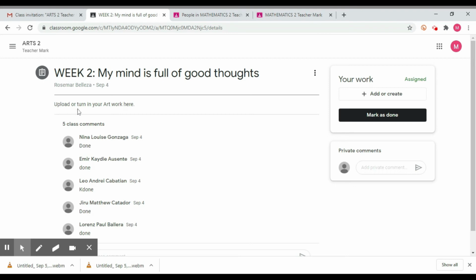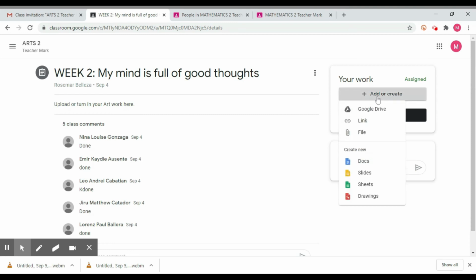So you're going to upload or turn in your artwork here in this off-screen task. So you can see here your work in a plus button. Here you're going to add or create. So you can add or create something from Google Drive, a link or a file. You can also create some documents here, some slides, some sheets or drawings. If you're going to draw or something, just click this one. But for this time, you're going to upload a file.